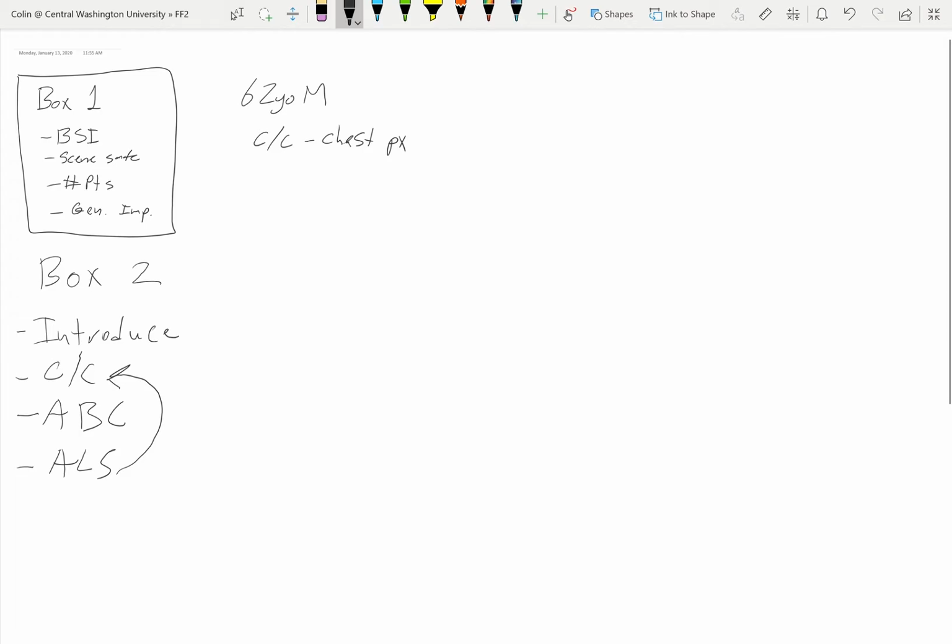Same thing with difficulty breathing or shortness of breath. These are ALS indicators. And so you have 60 seconds from the time the patient tells you the ALS indicator for you to upgrade. Otherwise, the scenario's failed. So don't waste any time. They already told you that their chief complaint is an ALS level complaint. So go ahead and upgrade to ALS.